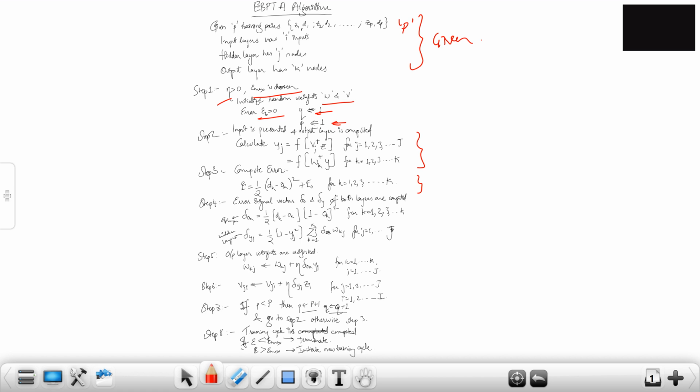In step 4, the error signal vectors delta_ok and delta_yj are calculated, as in the derivation. In step 5, we adjust the weights, Wkj and Vji, between the hidden and output layers and between the input and hidden layers, that is, they are updated. In step 7, we check whether the training pairs and iterations are done, then go to step 2 or otherwise step 3. In step 8, we decide when to stop.